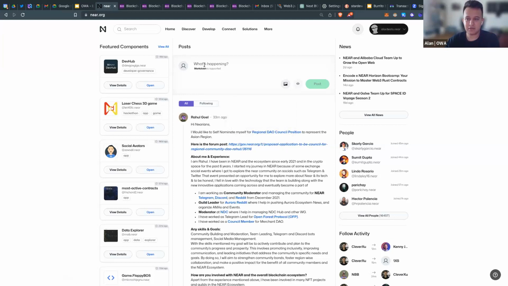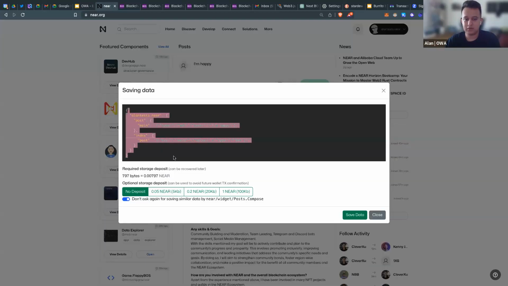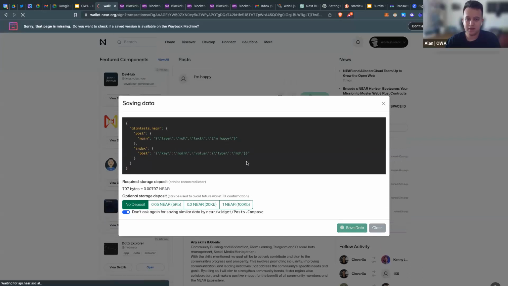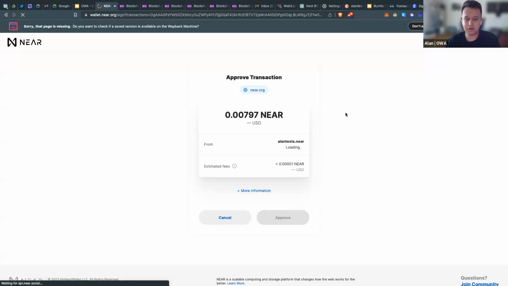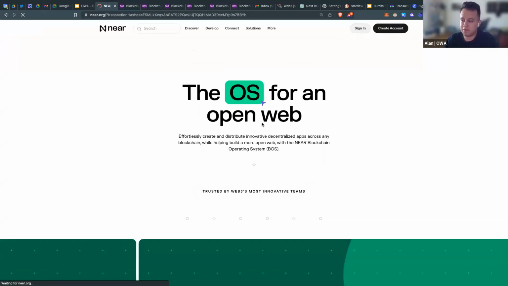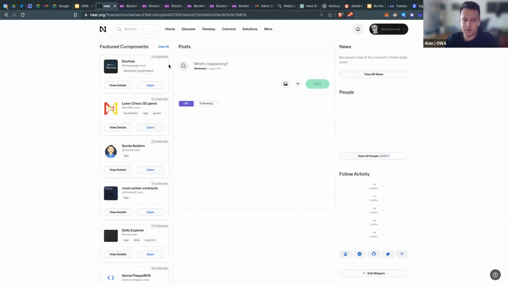You can see everything is happening on chain. Just as an example, I will post this, and you can see that all this is interacting with the blockchain. It is asking for a deposit. I will save data, and this will ask me to sign the transaction. As you can see, the storage cost for writing is basically nothing, but it's useful because it will persist over time on the blockchain.